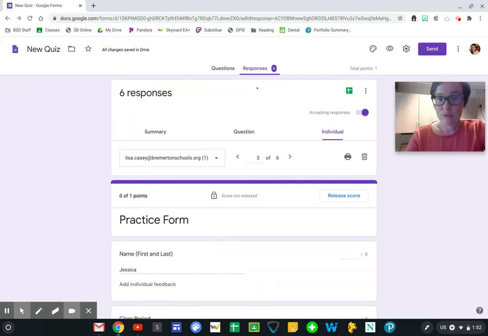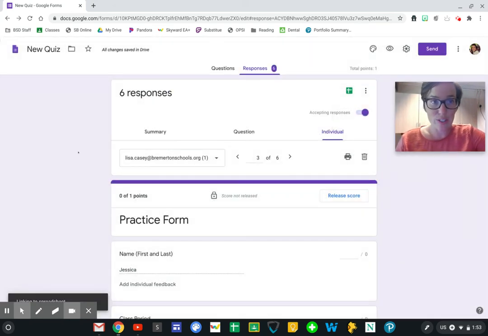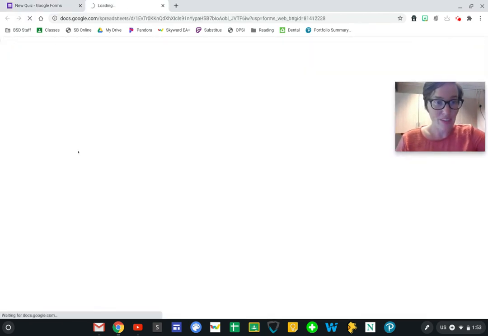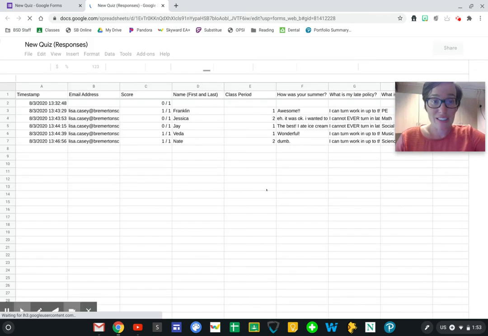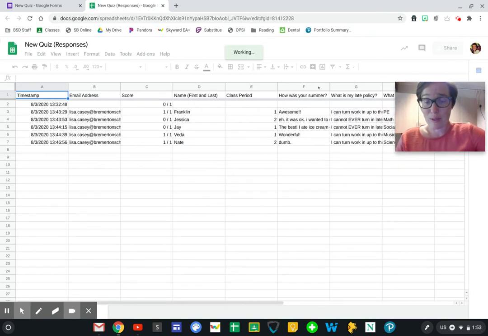One really great tool for you, especially when it comes to entering grades, is this tool, this spreadsheet. This allows you to play with the numbers a little bit more. So if we create a new spreadsheet, it will put student responses into a Google Sheet. So we can see right here what their score is. We have their email addresses, we have their names, and all of the data, all their responses are right here.